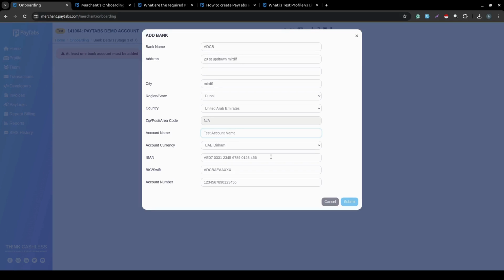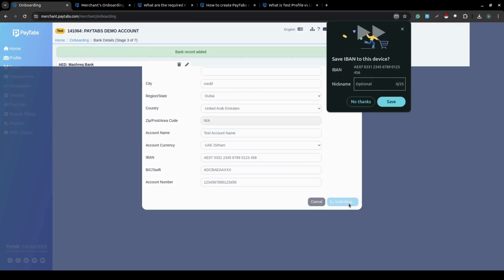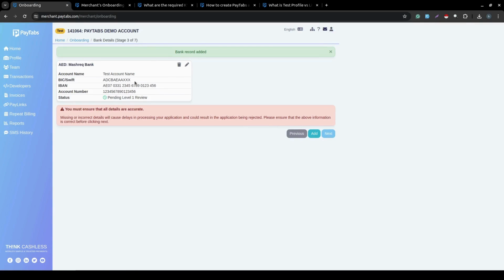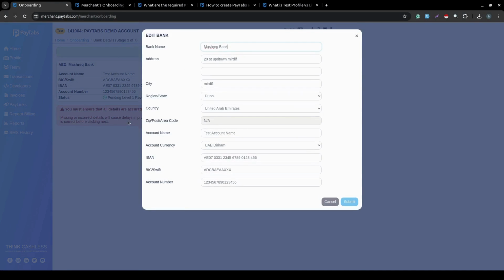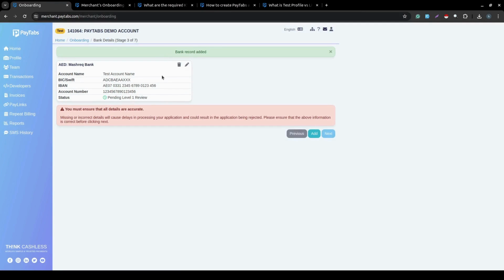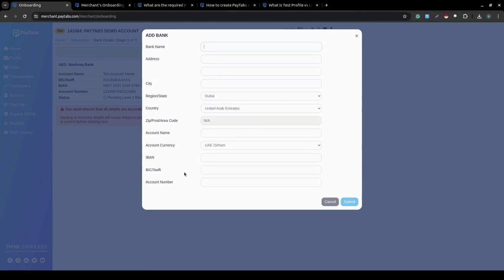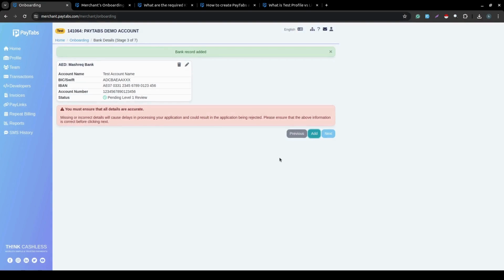And once you fulfill all your account details and make sure that you are using the accurate account detail, just click on submit and it will be added to your details over here. Of course, again, you will be able at any time to change it or delete it, and you will be able to add another bank account if you are looking to have your PayTabs account have multiple accounts. Now, once your bank account details are finished and complete, you are able to move to the next stage.